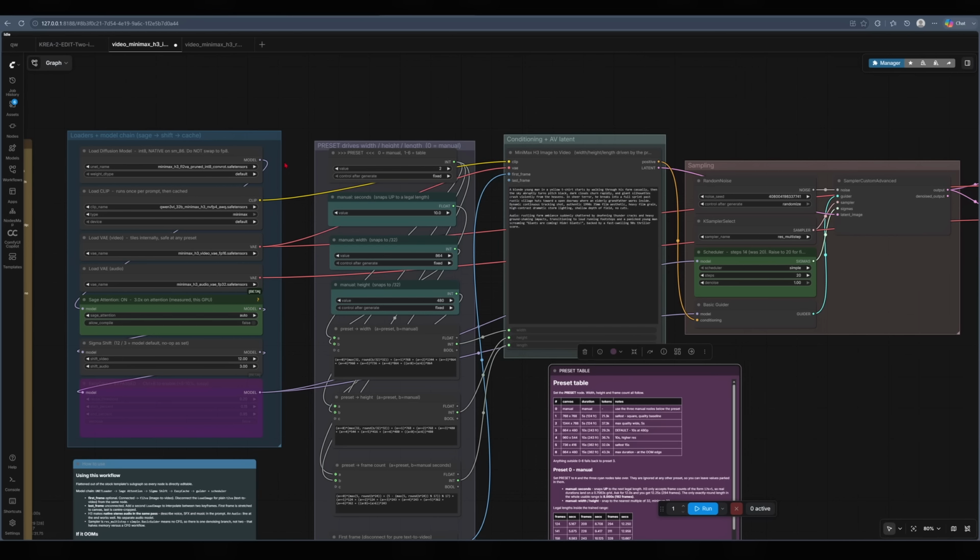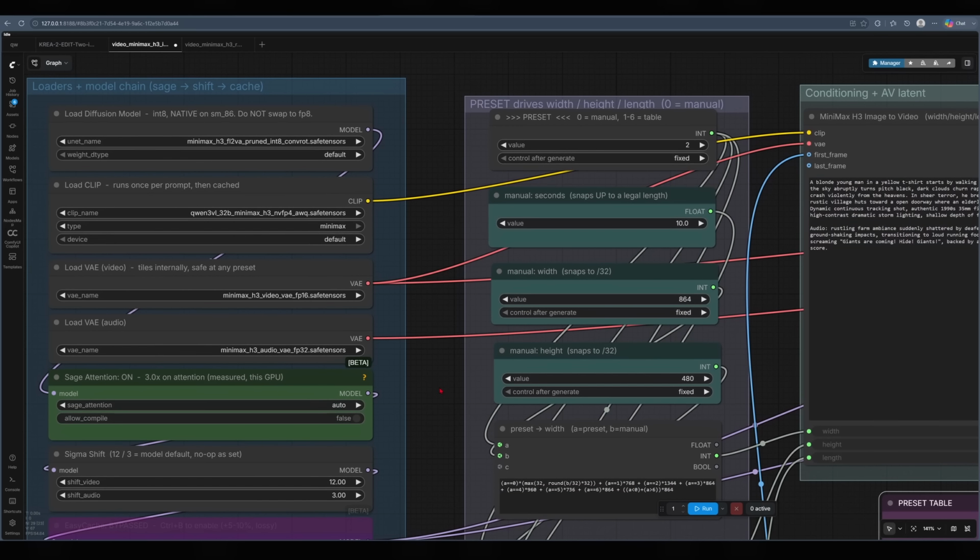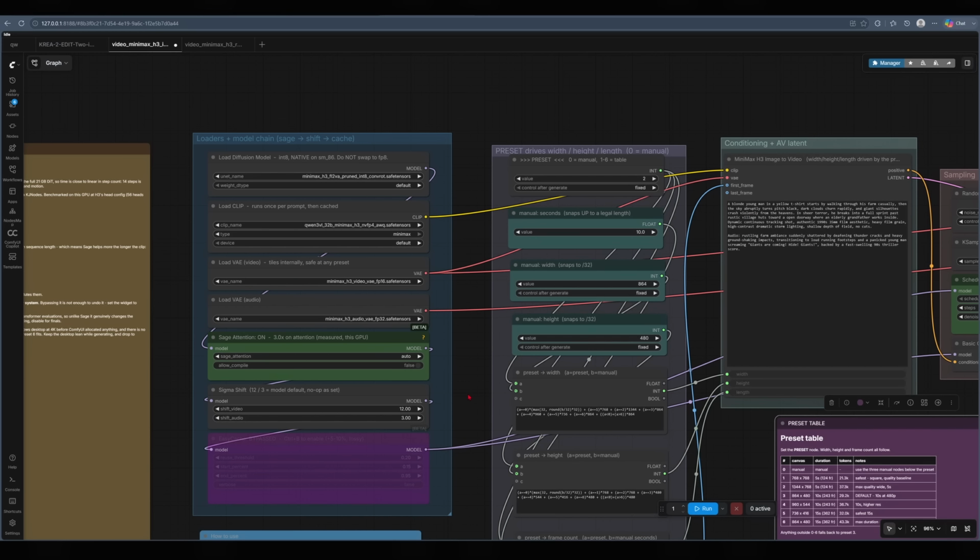Now let's go left to right. This column is loaders and the model chain. The diffusion loader, that's the int8 file we just talked about. The clip loader, that's Qwen3VL, the 32 billion parameter one, and the type is set to MiniMax. That's the one that runs once per prompt and then gets cached. 2 VAE loaders, one for video, and that one tiles internally. 256 pixel spatial tiles, 17 frame chunks, so decoding is never going to be the thing that runs you out of memory. And one for audio, which decodes the generated stereo track.